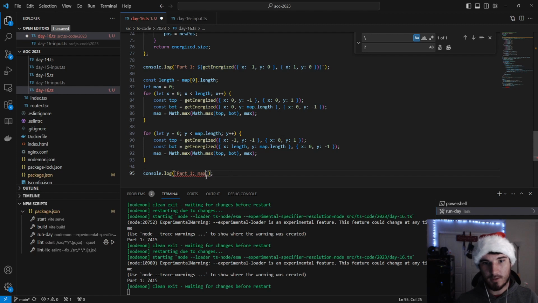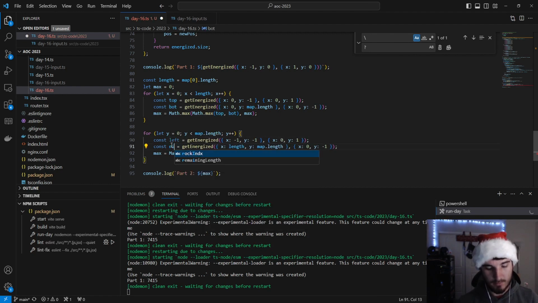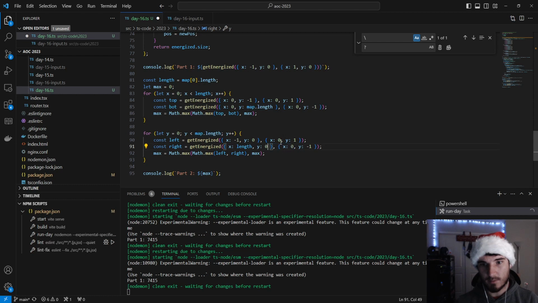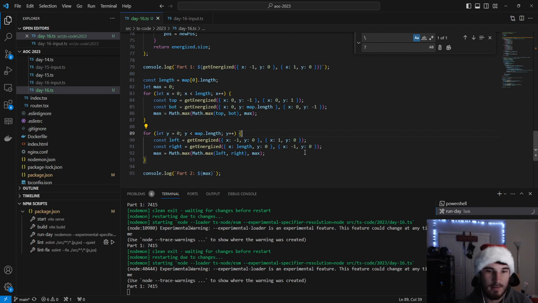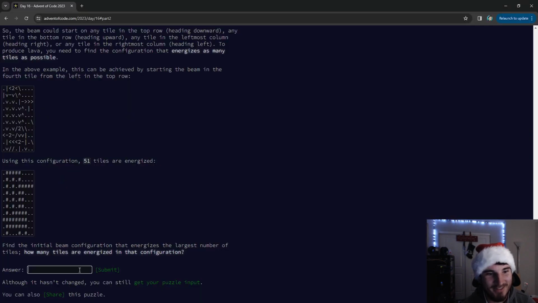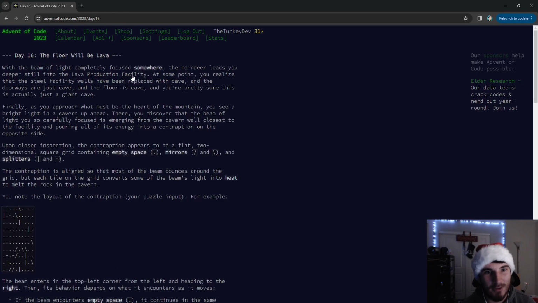And part 2 is going to be max. So this is going to be left, right, length, 0, 0, 1, -1, 0, 0. Fingers crossed this works. It should be a little slow, but not too slow. So not too slow. It's too low though.